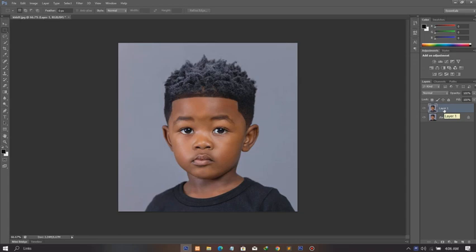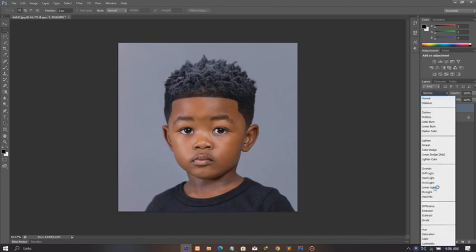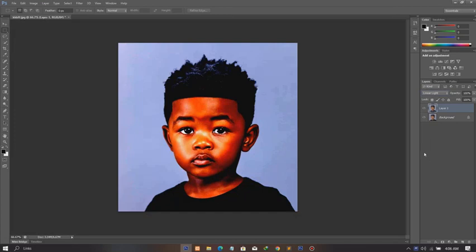Now what you want to do next is to make the picture sharp. Most pictures are usually blur or not sharp enough, so what you're going to do is to come to this button here. You could see this normal. We're going to change it to something else, to linear light, then click on it. It's going to change the picture to something else, just don't worry.